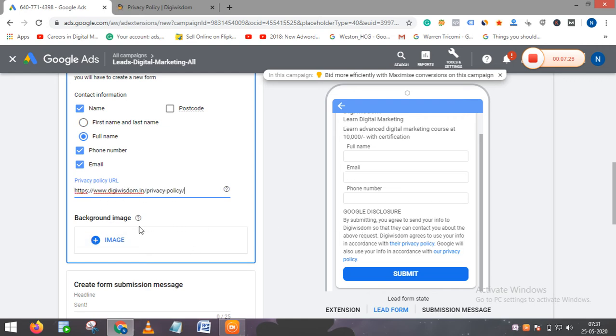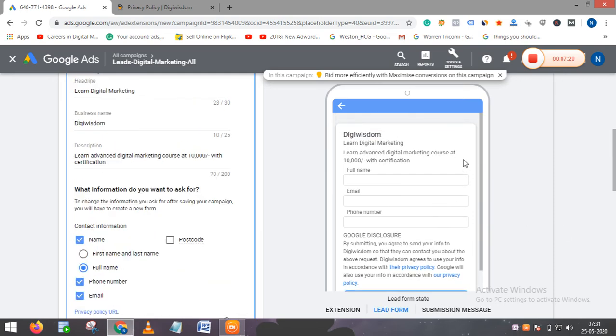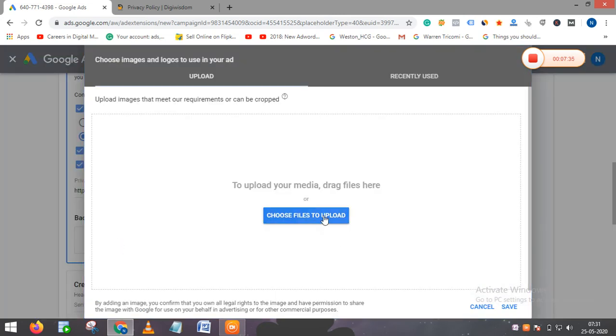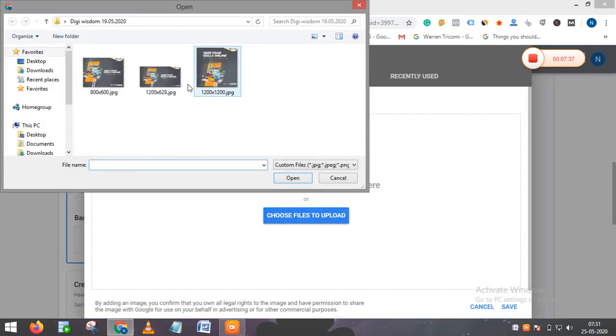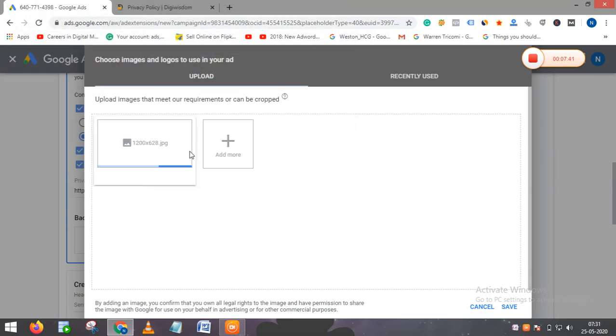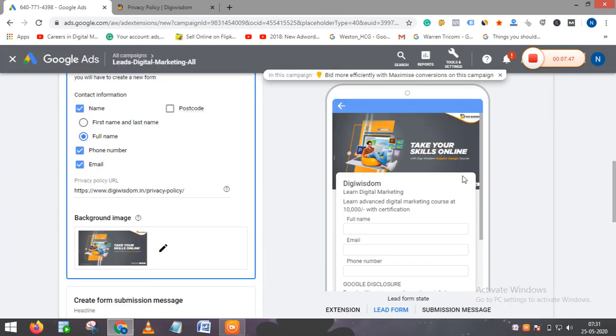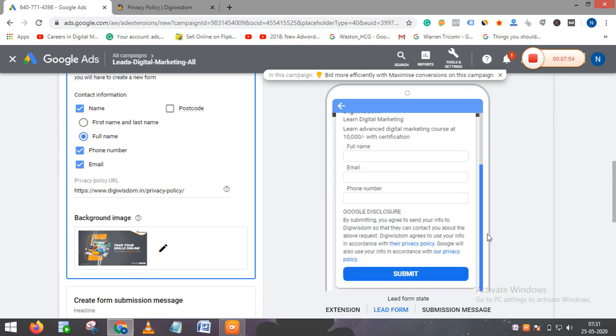Now see, if you want to add any background image to this form, you can add as well. Just click plus image, choose files to upload, and this is the image that I want to upload. Yes, it's selected. Click on save. Now you see this image has been added. Okay, so now it looks a bit good and attractive.